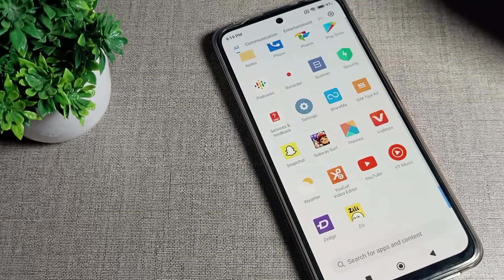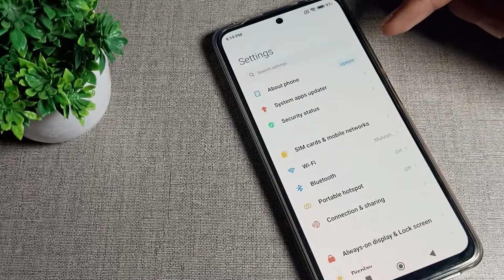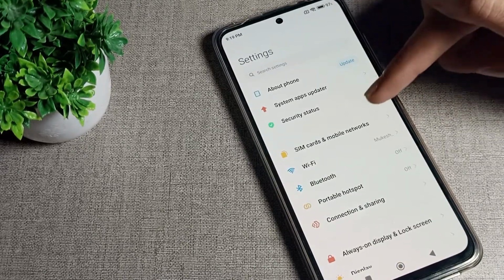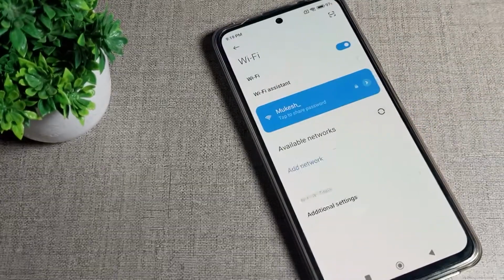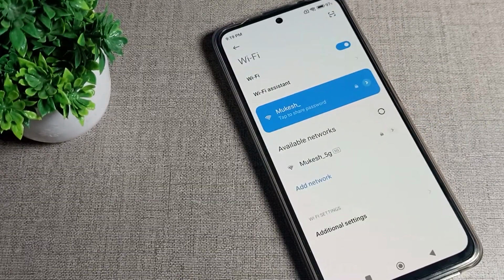First of all, open your phone settings to disconnect your Wi-Fi network. After opening the phone settings, you can see this type of settings. Scroll down and you can see the Wi-Fi setting, so we will click on Wi-Fi. Here you can see we have connected to this Mukesh Wi-Fi, but we want to disconnect this network. So how can we disconnect it?